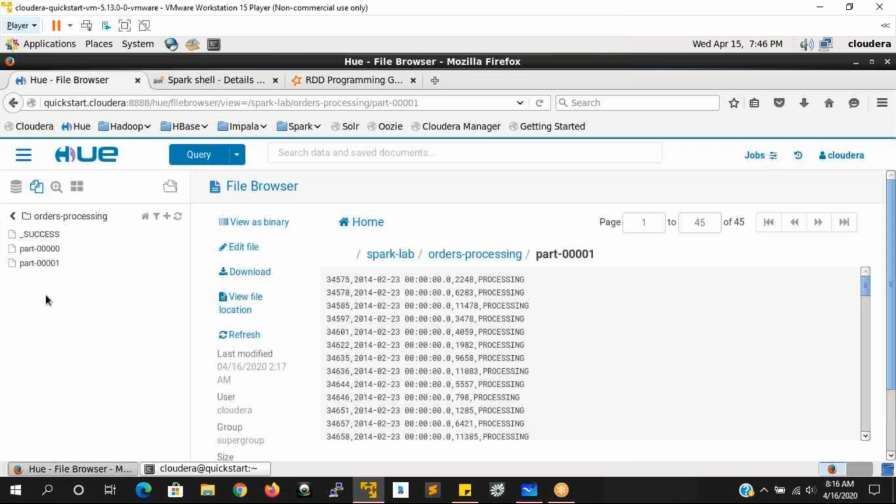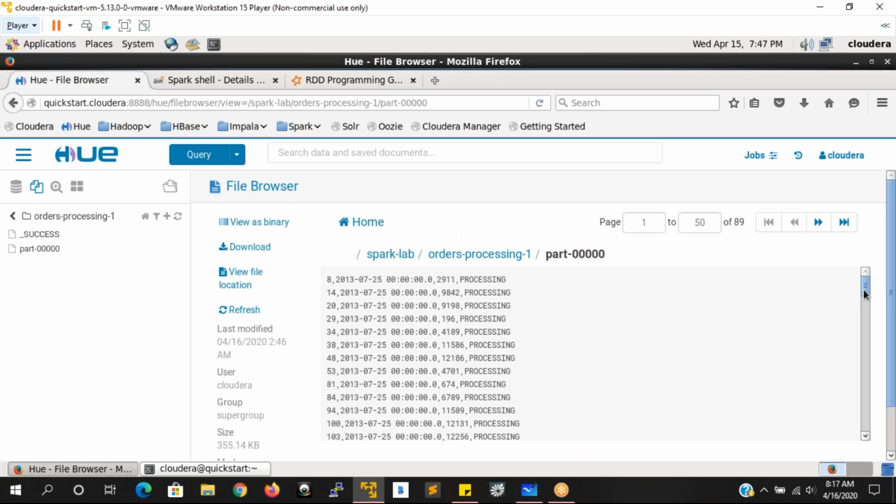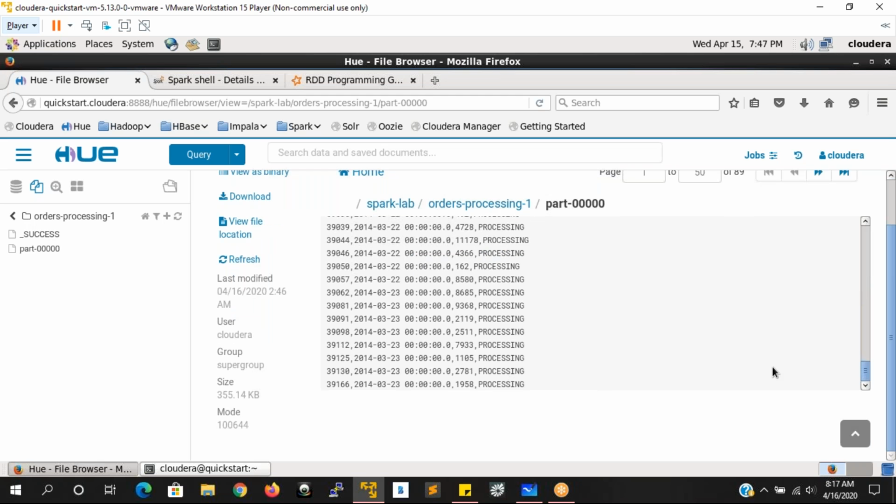In the browser viewer, we'll go back. Here we see one directory which has been created, orders-processing-1. In this, how many files are you going to see? You are going to see only 1 file. In that one file, the complete partitions of your RDD are stored in HDFS. All the records it is going to show you. You got it?